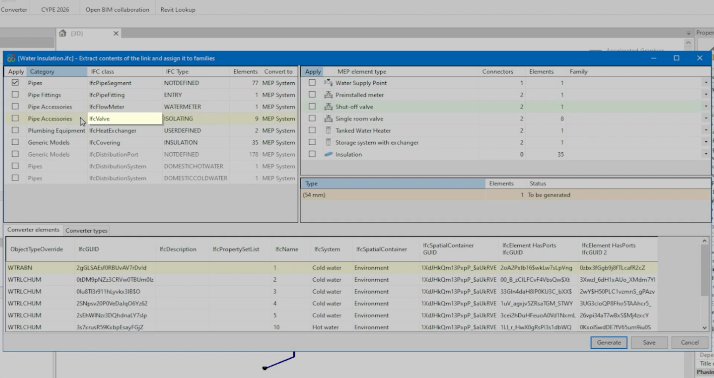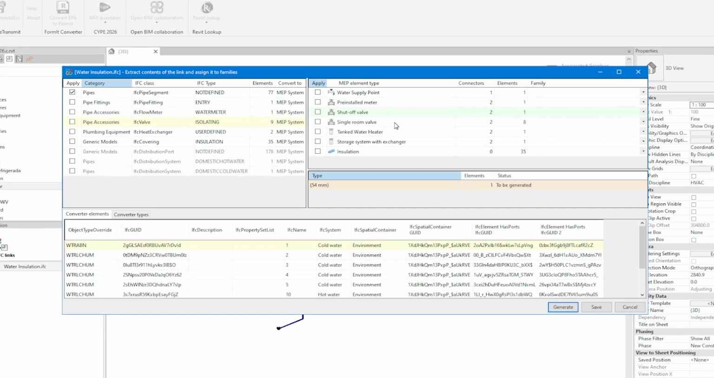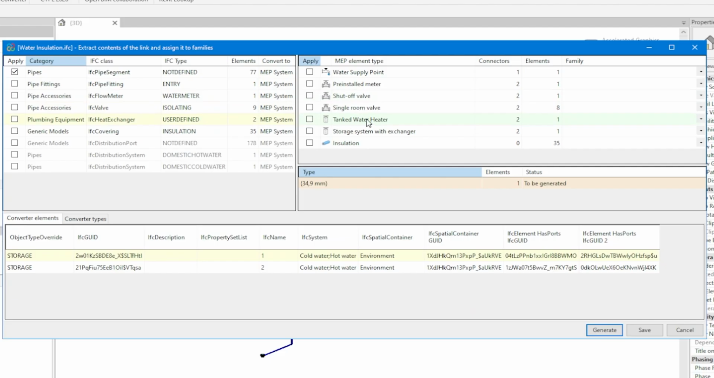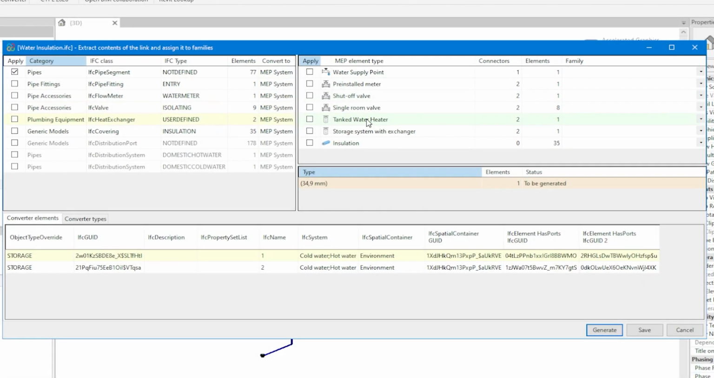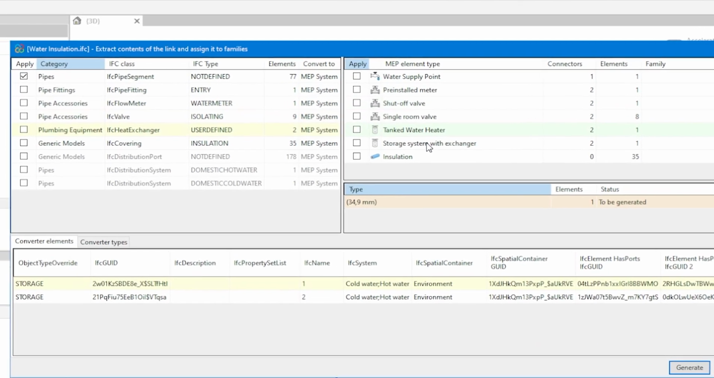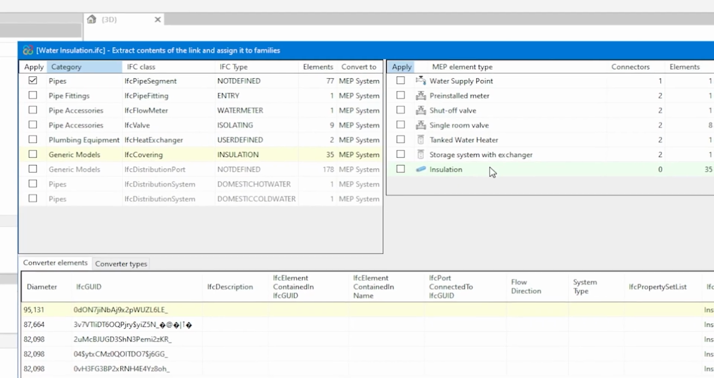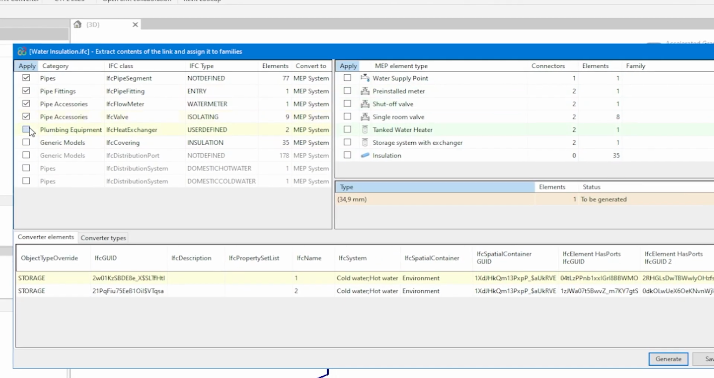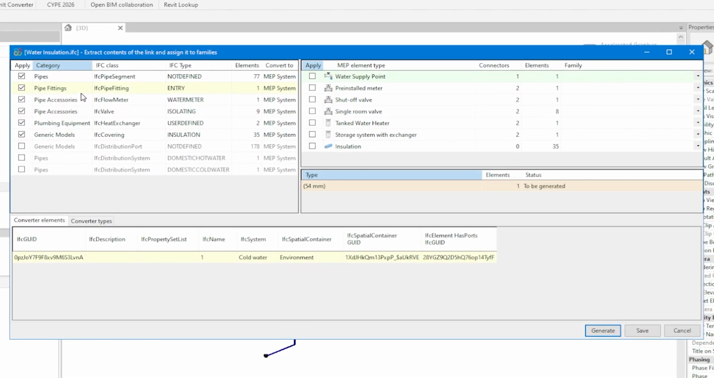And when selecting the IFC valve class fitting on the left, we will see several rows on the right associated with the different types of valves. Further on, the IFC heat exchanger class equipment corresponds to the DHW production equipment, in this case a boiler, and to the solar storage tank, and the IFC covering class models correspond to the thermal insulation of the pipes. From here, we activate the apply boxes in all the categories on the left to start the process of configuring the conversion to native elements.